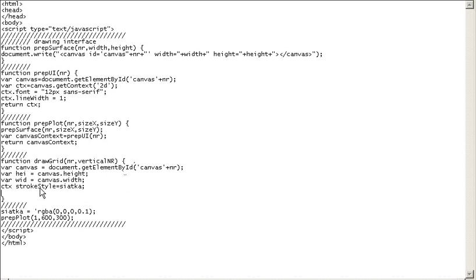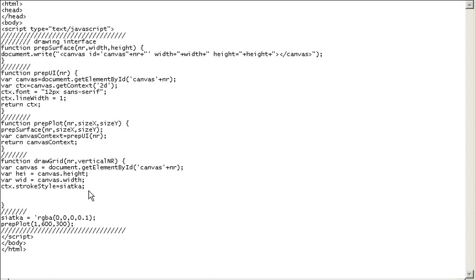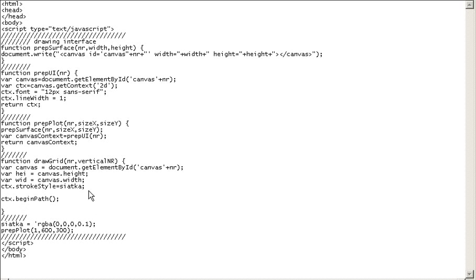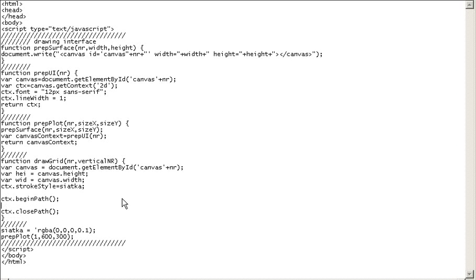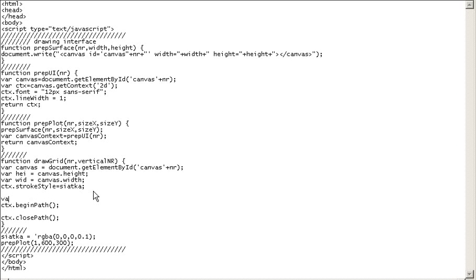The stroke style holds the properties of the drawing, which can be an RGBA or RGB value, with red, green and blue components from 0 to 255, and the alpha channel, which is from 0 to 1. The 0 is completely transparent and the 1 is 100% visible. The actual drawing is between the begin path and close path, and where these properties apply.